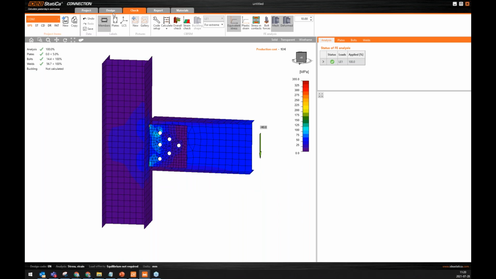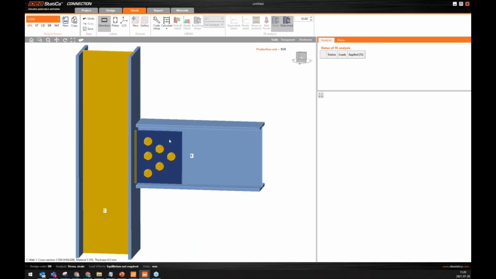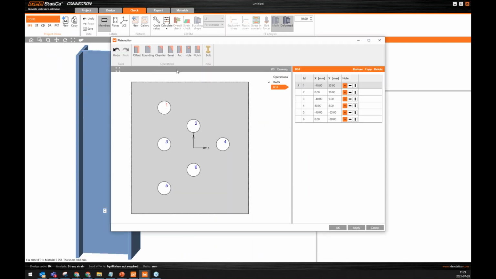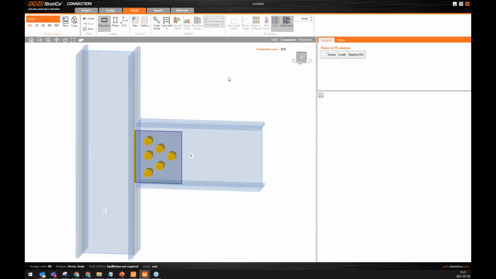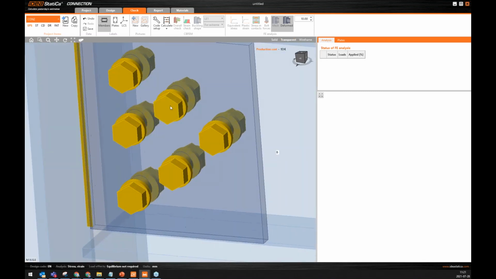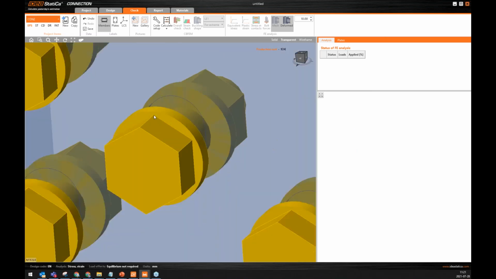Next, I want to show you another thing in the editor. So I will just copy this project. And maybe you have noticed that in the editor, there's also a possibility to change the hole shape from the circular one to the slotted one. So I can do it like so, apply. In a transparent view, you can see that the holes are slotted.